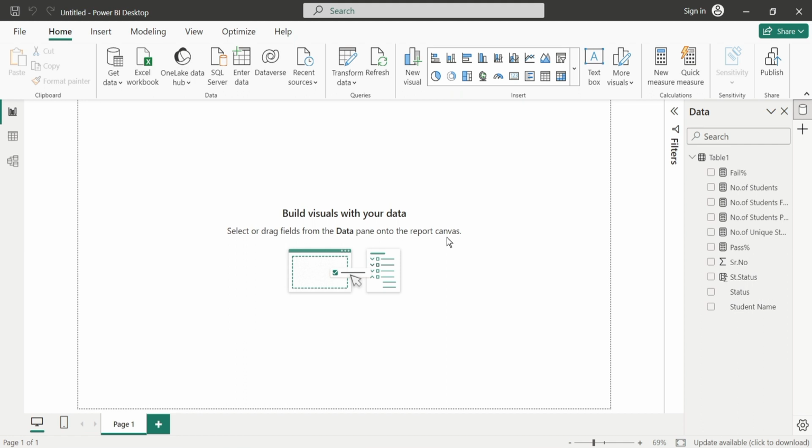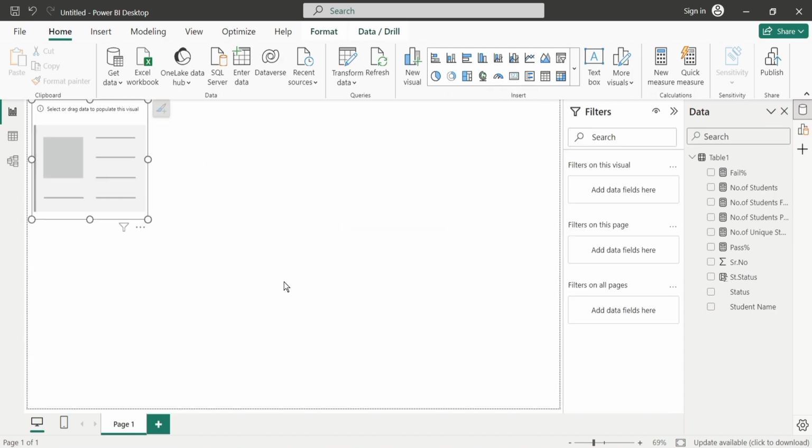With our measures in place, let's visualize the results on cards in Power BI. I will show you how to drag and drop these measures onto cards, creating a visually appealing and informative dashboard. This step is crucial for sharing insights with stakeholders and making data driven decisions. So, we're going to click here on card icon.